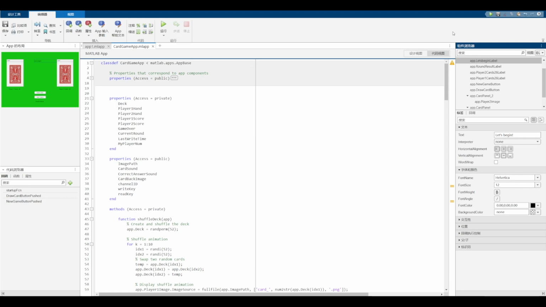Before we start, I think we need to clarify the rules of the game. So this game is played by two players. The rules of the game are that a deck of playing cards removes the king and queen, and each player has 26 cards by default. Each round, both players play one card each to compare points.